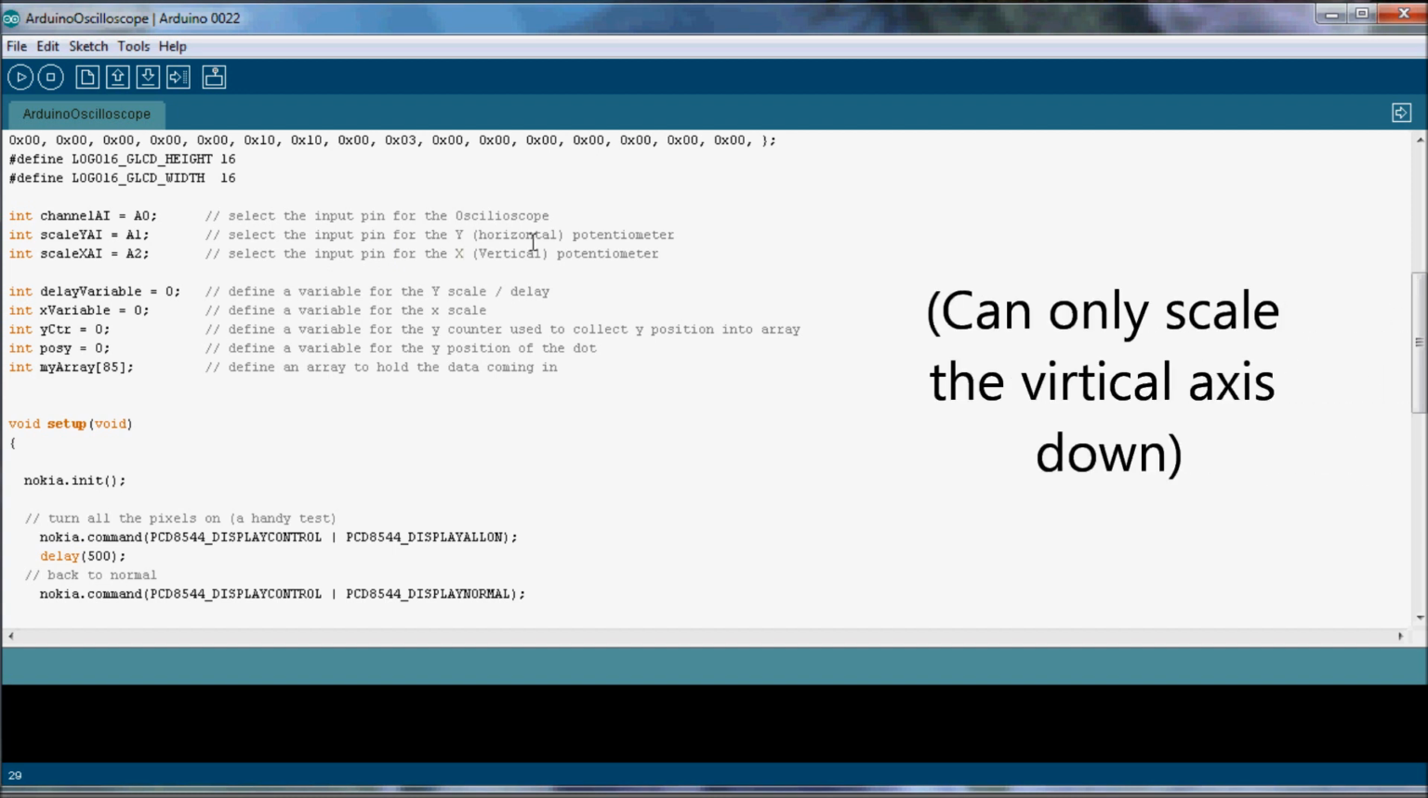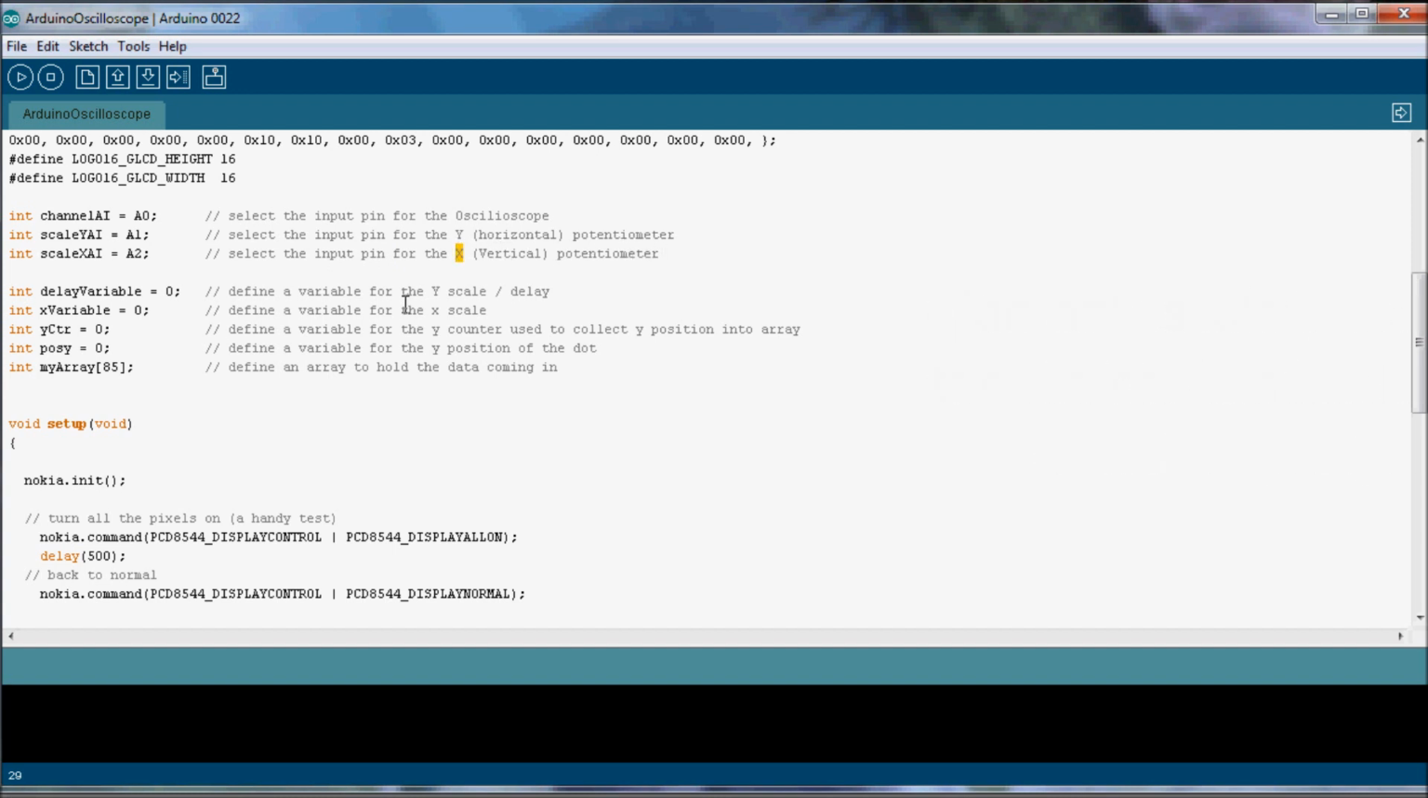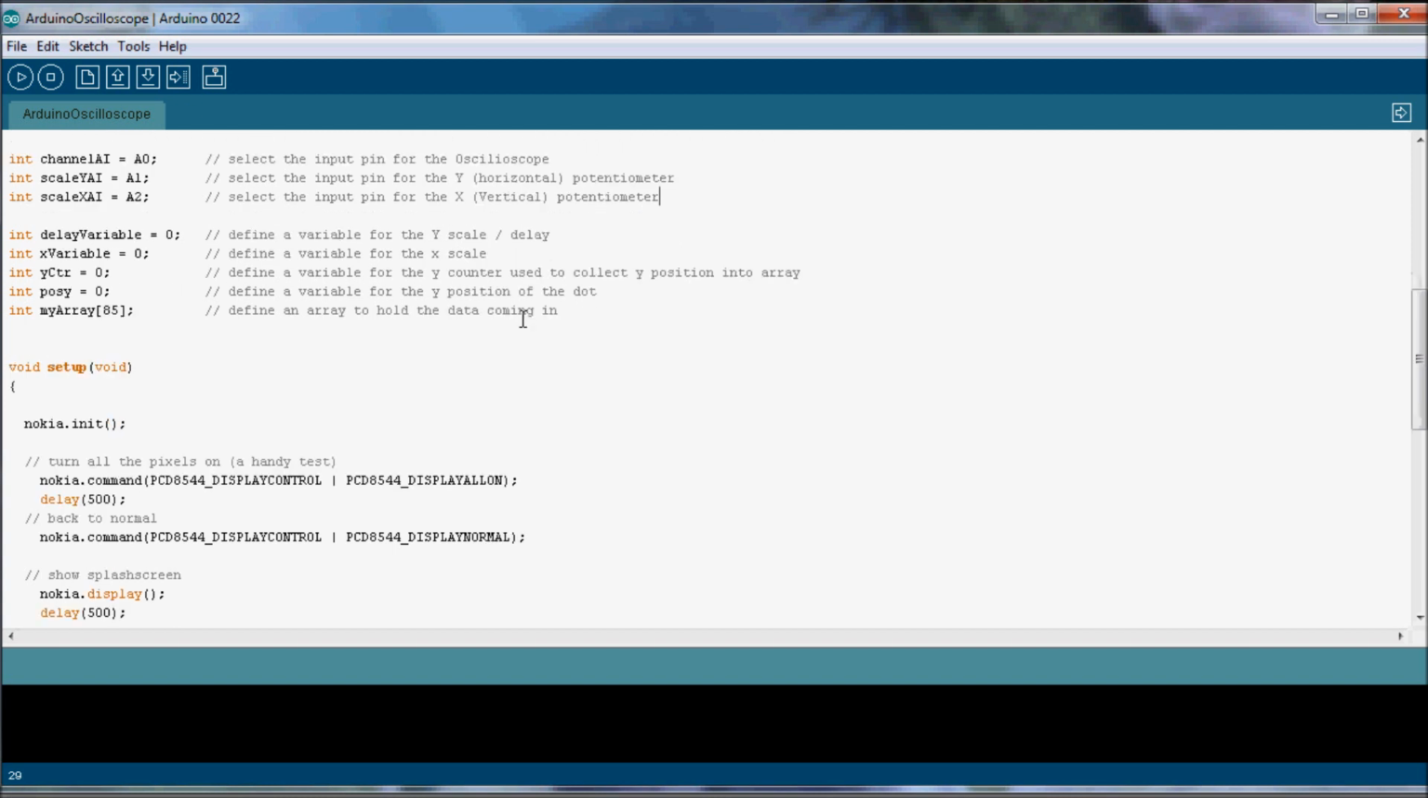Since we're using the 3-volt Arduino, if your signal coming in is 3 volts or less, then you can scale it. For instance, if the signal was half a volt or something, you can turn this pot and get the signal up on the screen better. Now, if your voltage coming in was higher than 3 volts, you'd probably need to build in some kind of electrical circuitry to scale that down for you.